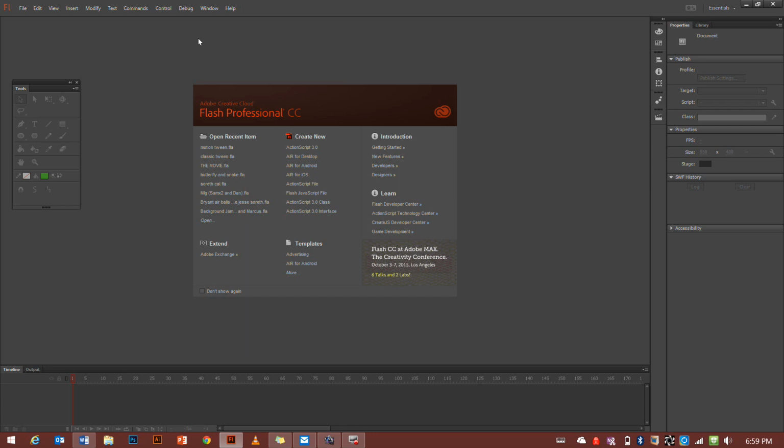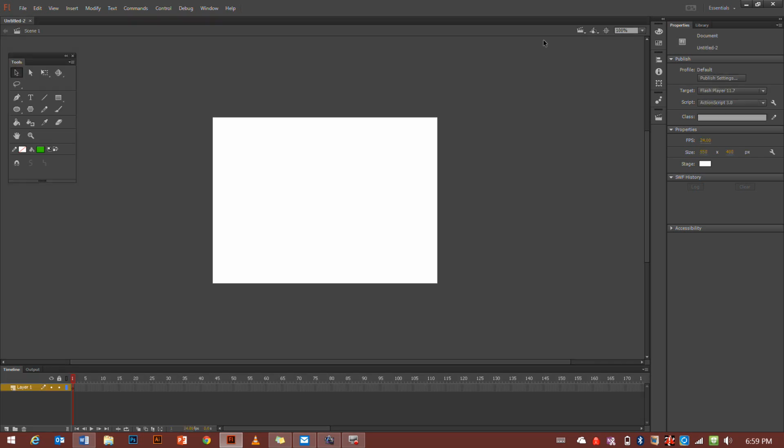So this tutorial is going to show you how to make a symbol to animate. So we want a new ActionScript 3. Zoom up if you need to. I'm going to 200%.